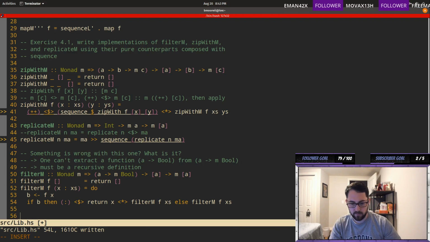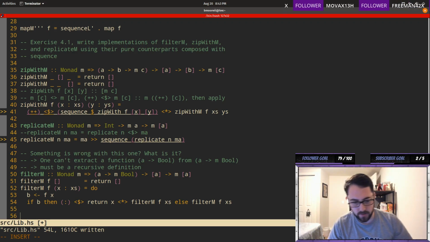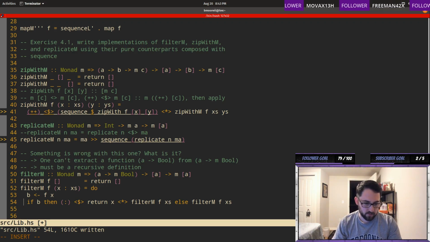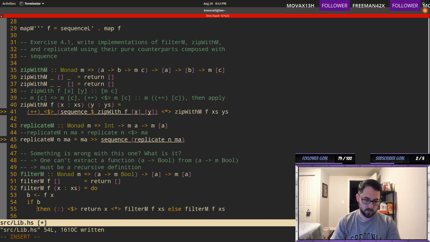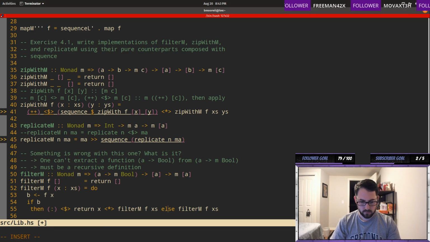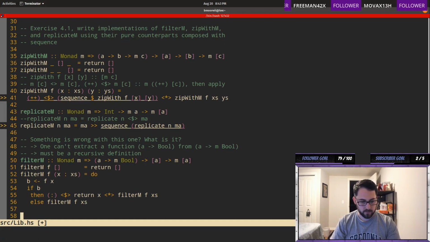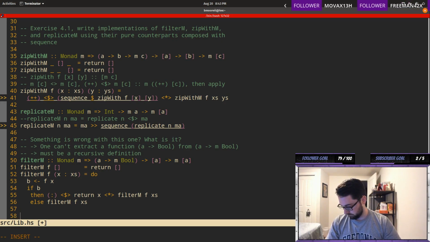Really? The formatter wants that on one line? Okay, that's fine. I think I would prefer if it was like that. I think that's how hformat does it. All right, anyway.